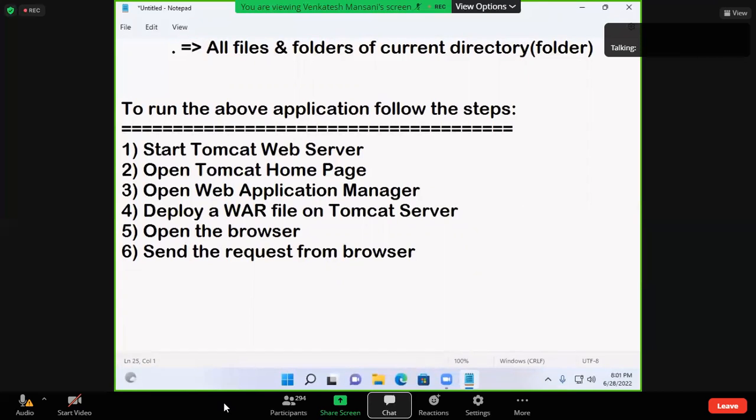Start Tomcat web server, open Tomcat homepage, open web application manager, deploy a war file on Tomcat server, open the browser, send the request from browser. Now, how to start Tomcat server, already written notes. How to open Tomcat homepage, already written notes. How to open web application manager, already written notes. These three are already there, no?